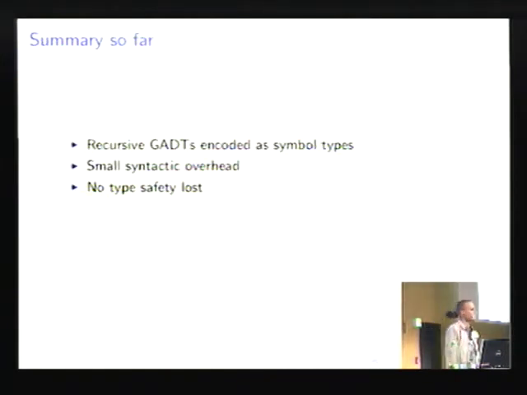So, what we have done so far is to see how to encode recursive GADTs using these simpler symbol types. We can program with these expressions almost in the same way as with ordinary GADTs. There's some overhead, but not very much, and we have the same type safety. So now the question is, of course, what's the point? Is this just another way of doing the same thing as we could already do with ordinary GADTs?